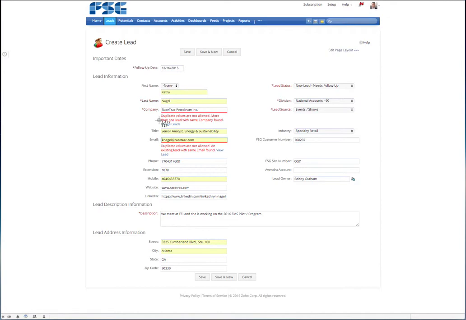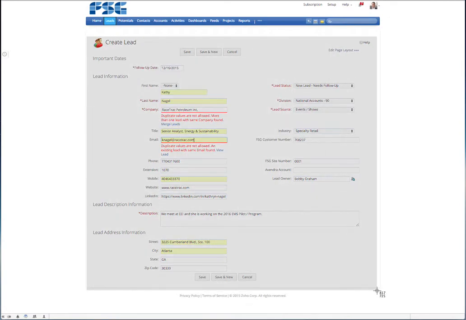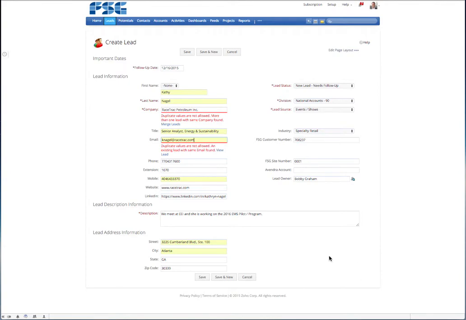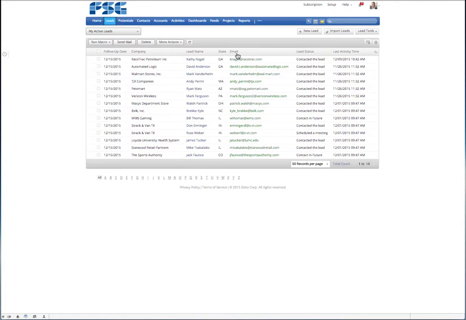What you'd like to do here is take a screenshot of this so that you've got a record of it, and then email that to your sales manager. Let them know that you'd like to call on this lead, and it should either be reassigned or you should talk to the sales manager who has assigned it to figure out what the best approach is there. So I'm going to go ahead and cancel this.